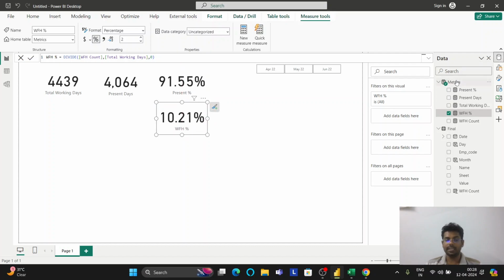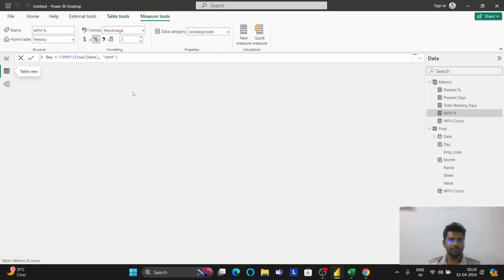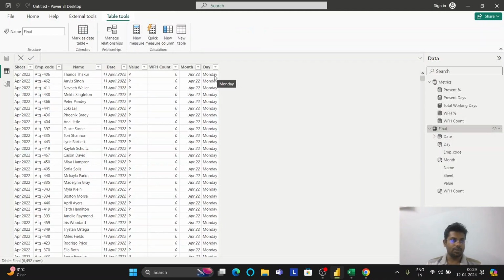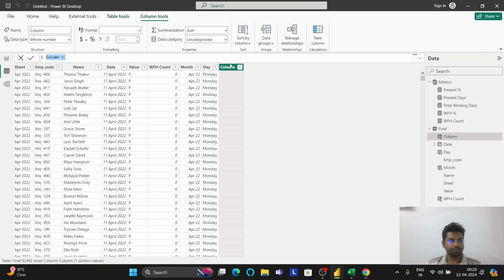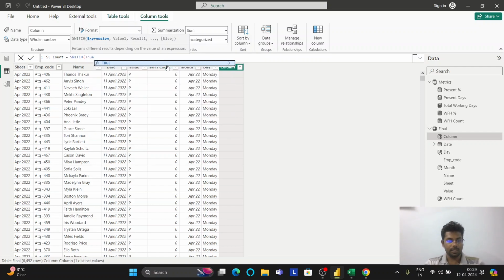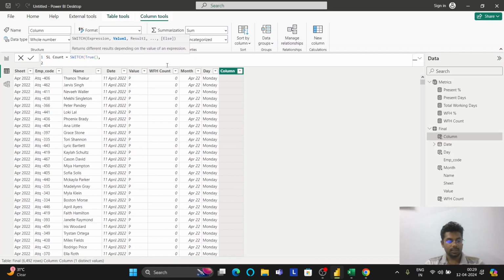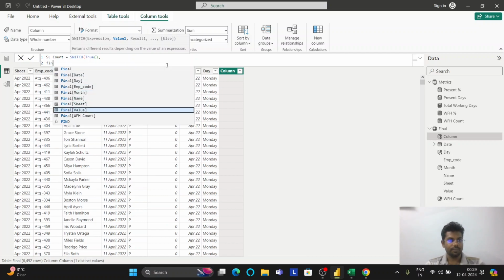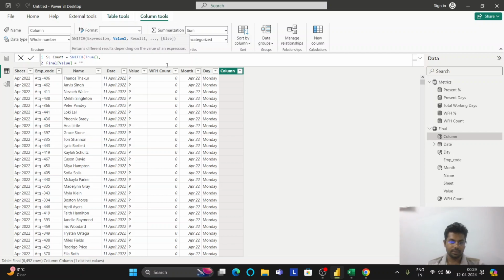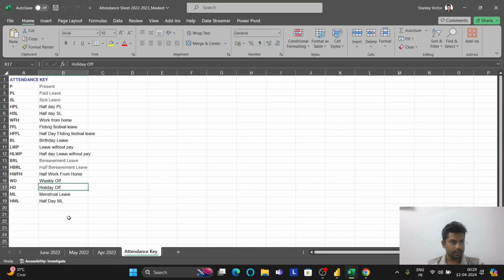Now we'll calculate sick leave percentage. But to calculate sick leave percentage, we need the quantity of sick leave. For that, we have to create a new column, sick leave count. SL count is equal to SWITCH, TRUE, comma, and I say final value is equal to SL. Sick leave is SL, and half day sick leave is HSL. So we'll do that.